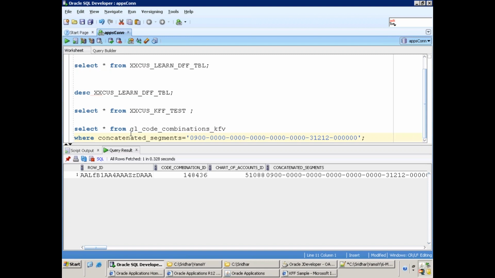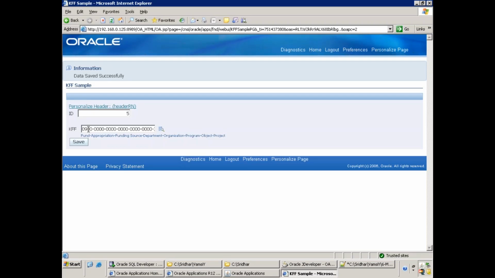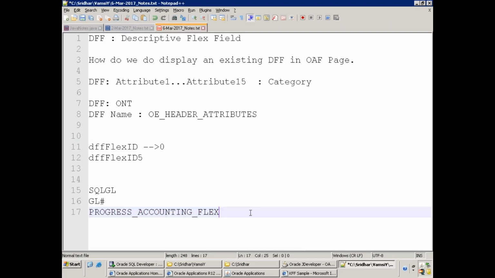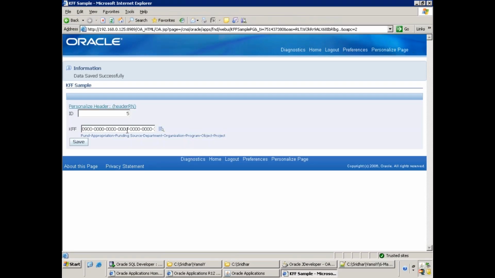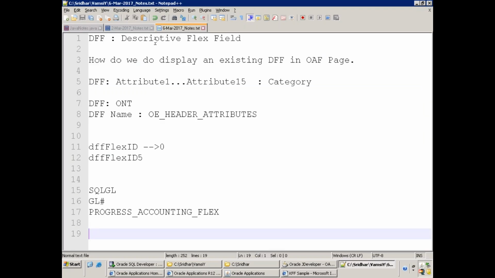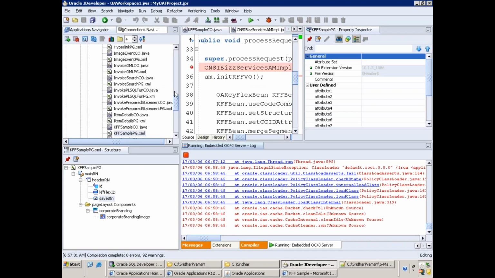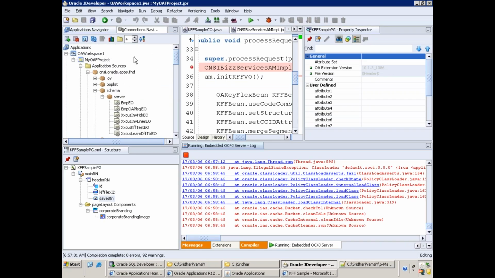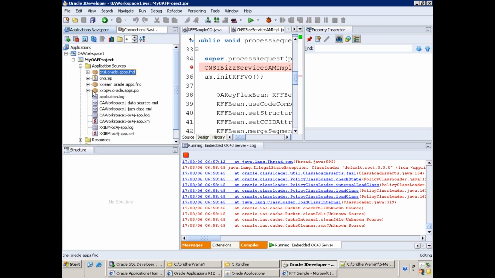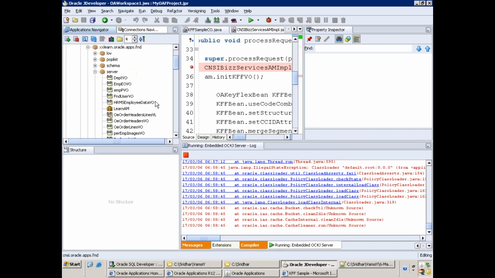So this is how we can use a KFF. In the KFF, we cannot do any customization. The only thing is a user will select that one and it will get stored. Recently we got one more requirement. Here it is just storing the code combination, but we had a requirement to find out particular segments. So I got the code for that and validated that it worked. I'll show you that also.